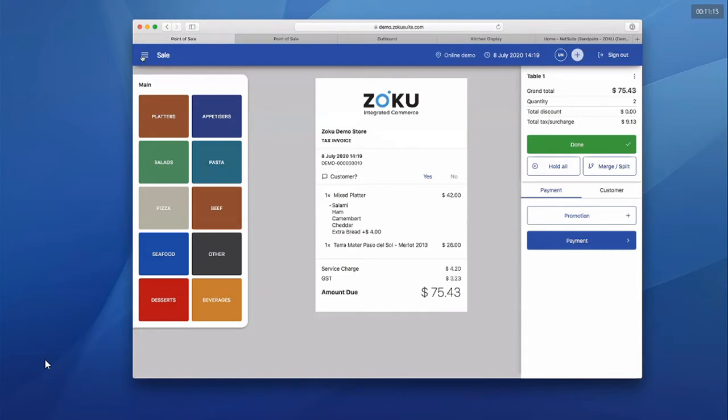There's also a product search, which in a restaurant you wouldn't normally use. I'll show it later on. So that's how you add items to the particular sale.